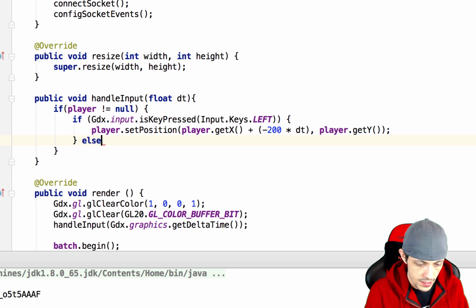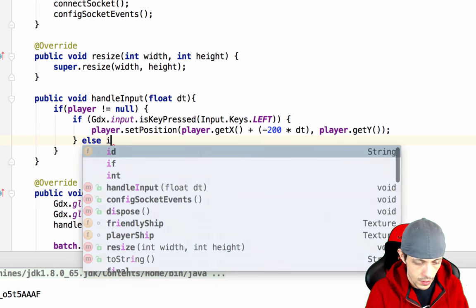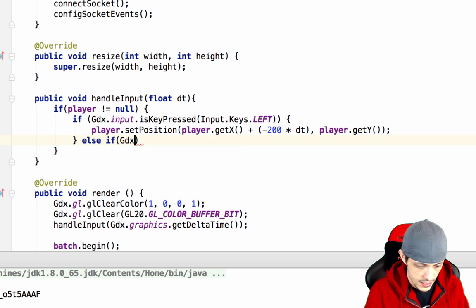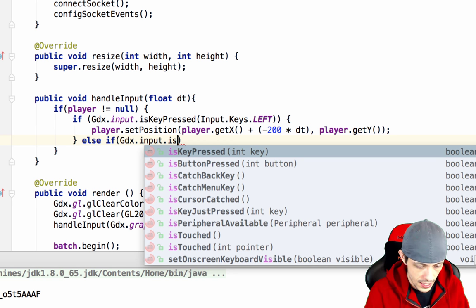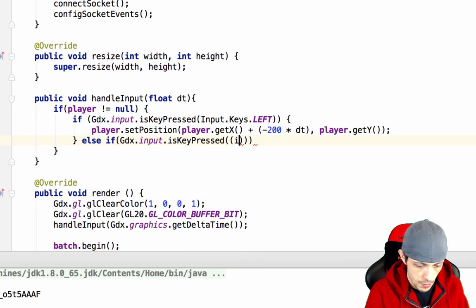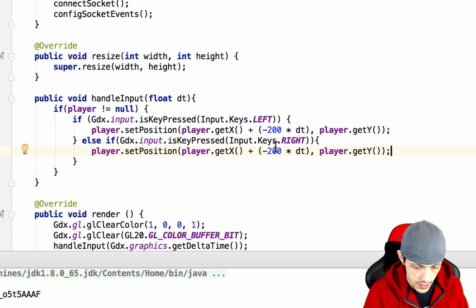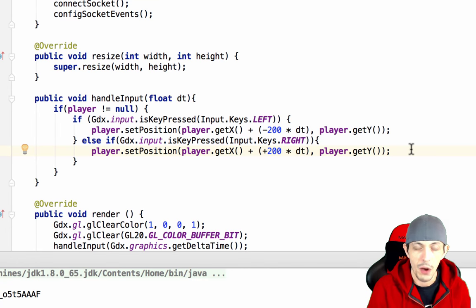And then else, if, let's see, Gdx.input.isKeyPressed, Input.Keys.right, then we want to do the exact opposite. So we'll just copy this here. So instead of minus 200 times delta time, we'll do plus 200 times delta time. Okay, now we can test it.